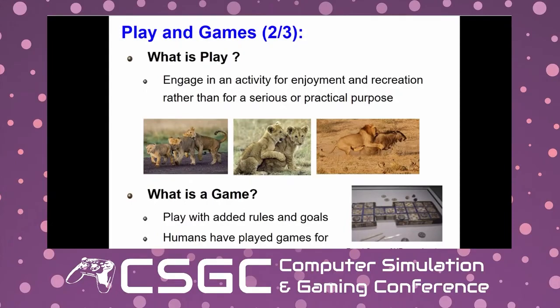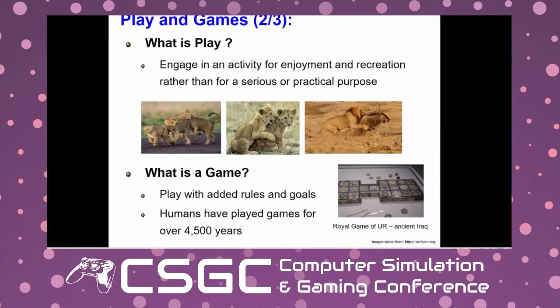And humans have played games for over 4,500 years. At least that's how far back the proof that we have goes. It's debatable whether we go further than that. Some games include the Royal Game of Ur, from ancient Iraq, roughly 4,500 years back. Similarly, the Game of Senet, an ancient Egyptian game. So we've been playing games for a long, long time.